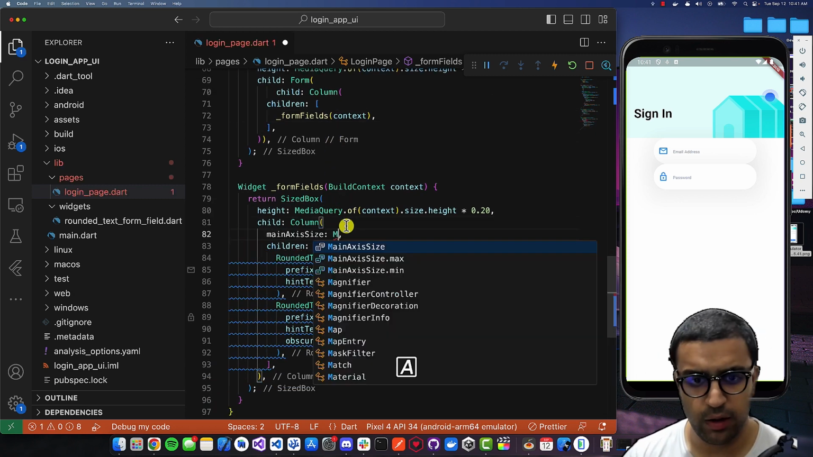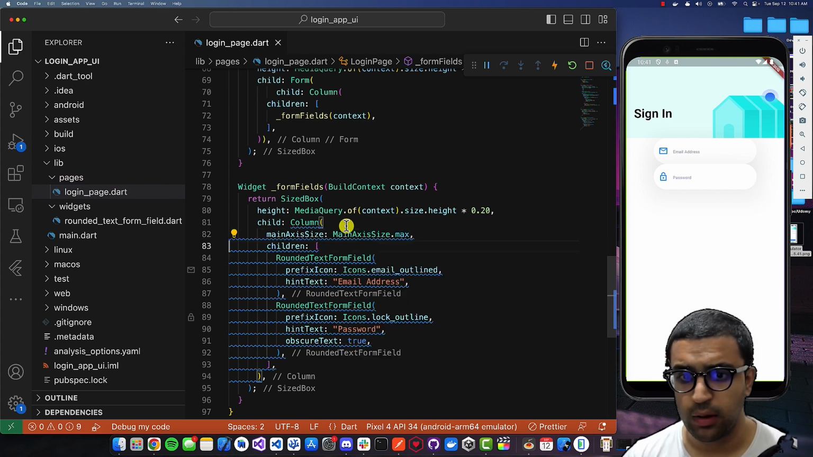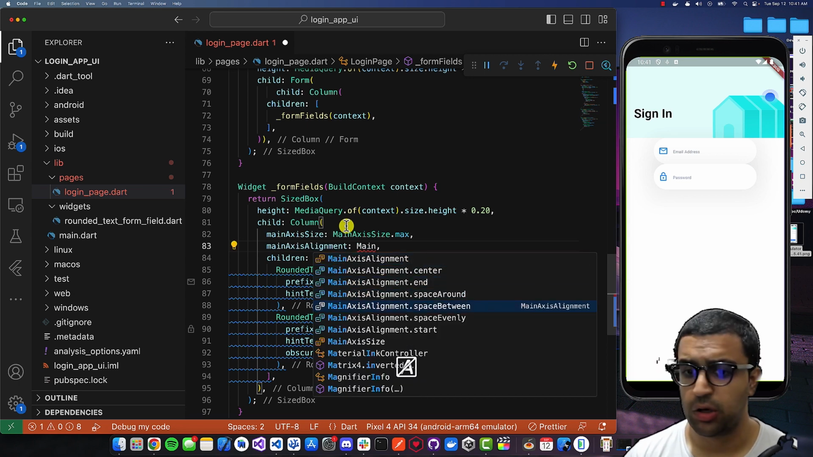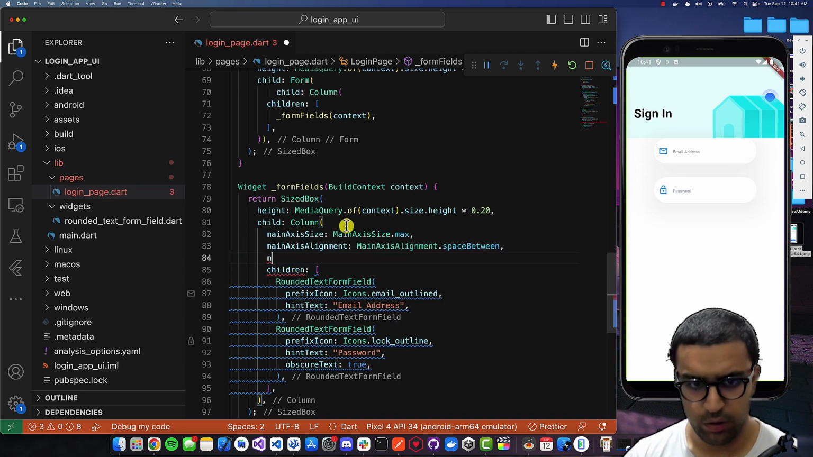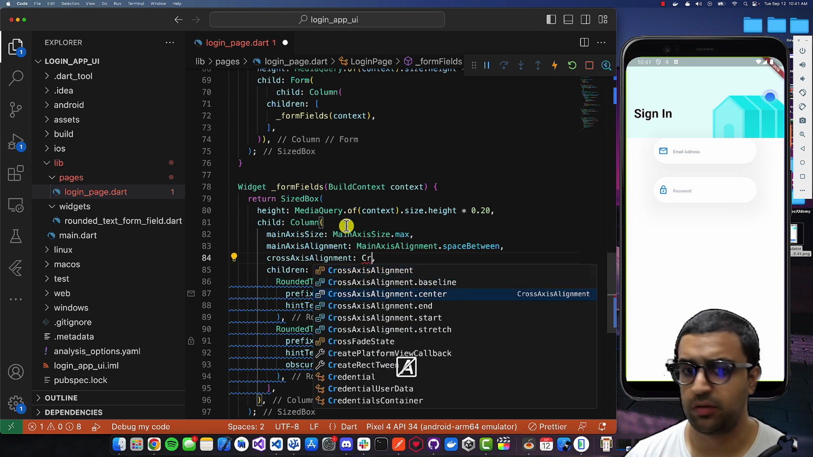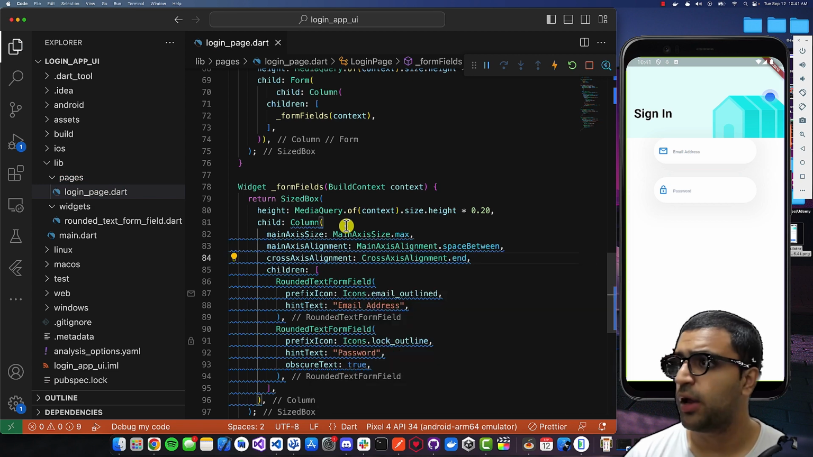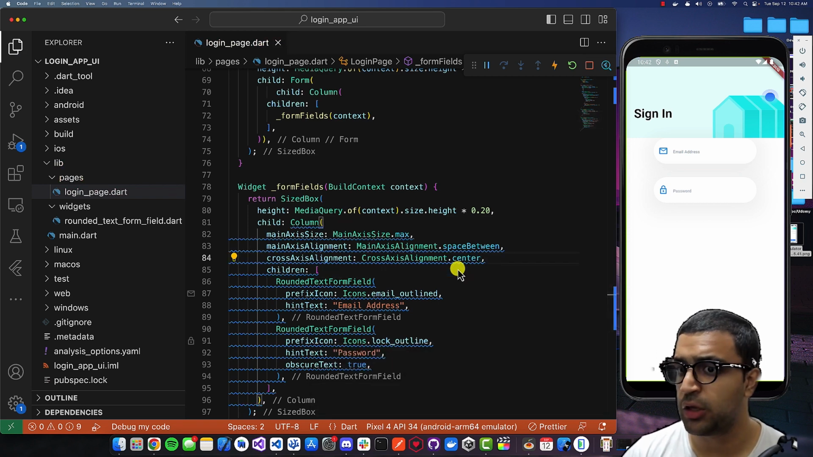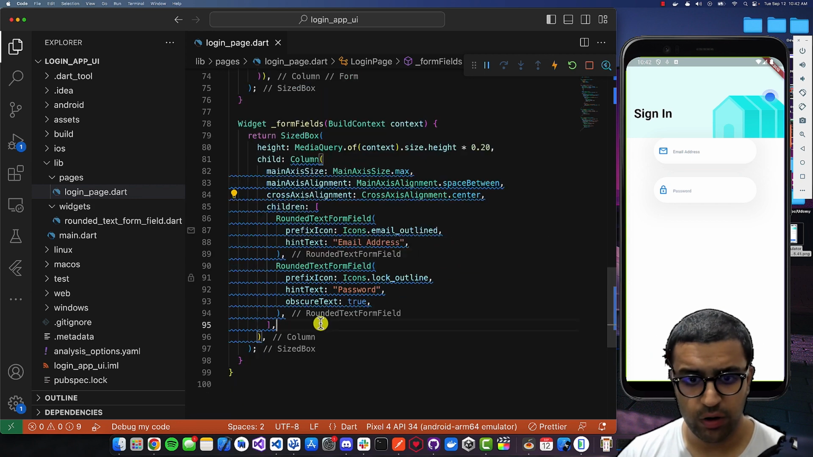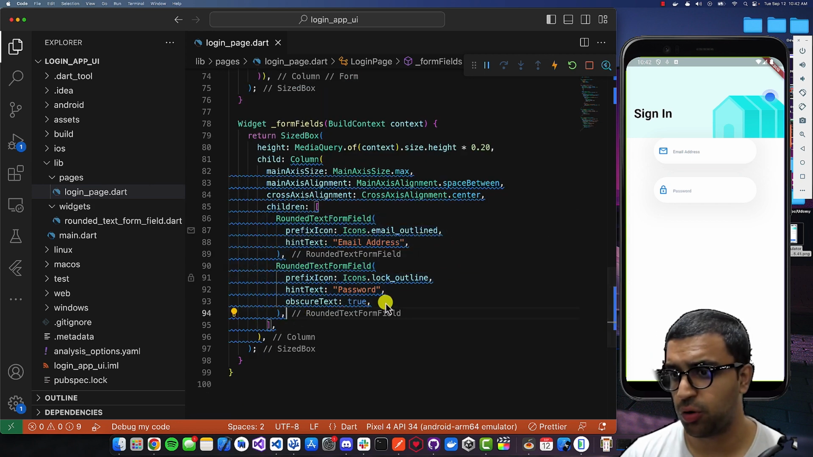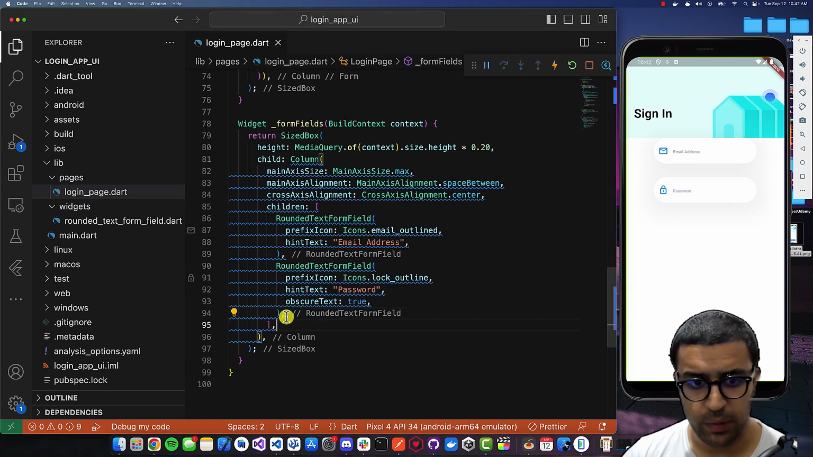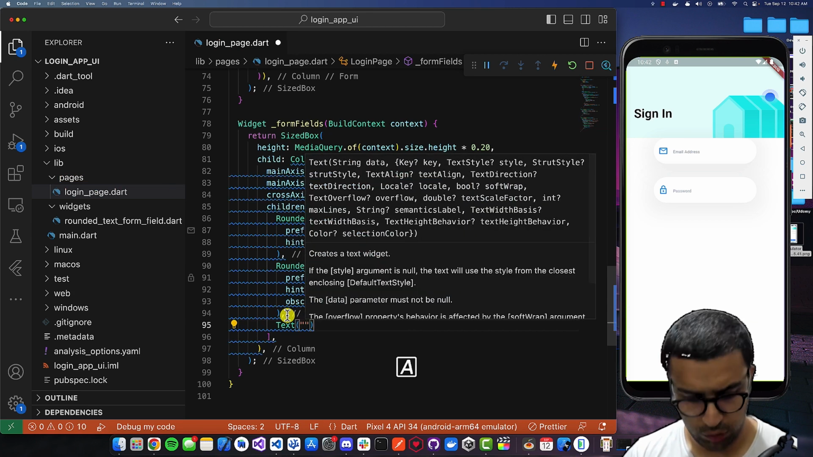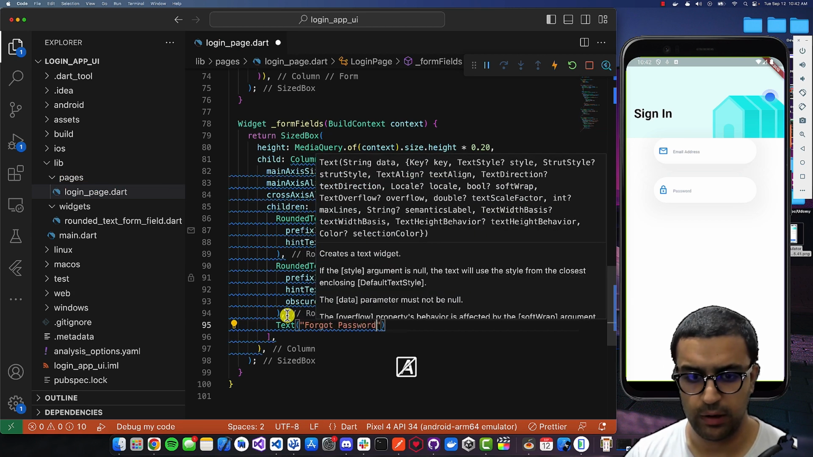Then I'm going to come to my column. I'm going to say that the column is going to have a main axis size of maximum. Then I'm going to say that the actual main axis alignment is going to be main axis alignment dot space between. And then I'm going to have a cross-axis alignment, which is going to be cross-axis alignment dot end, like so, and do command save. And let's do cross-axis alignment dot center now, and I'll show you what the end is going to be used for. So now that we have the rounded text form fields added, the next thing that I want to do is add the link for forgot password. So to do that, I'll add a text widget. It's going to say forgot password, like so.